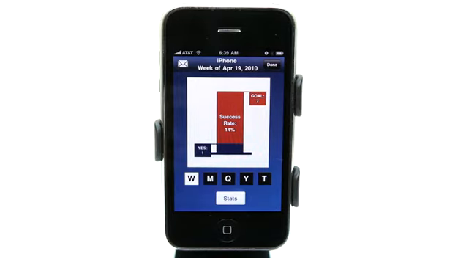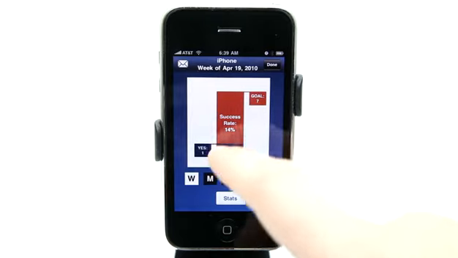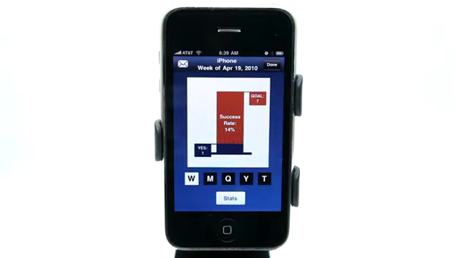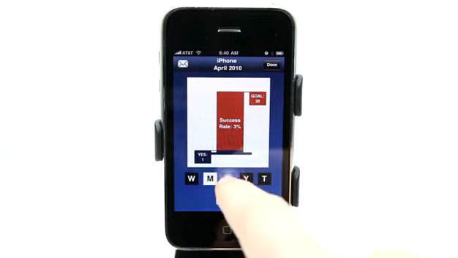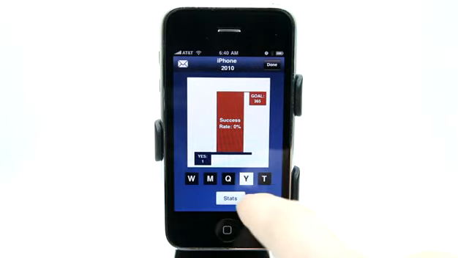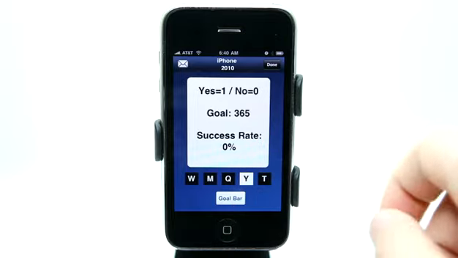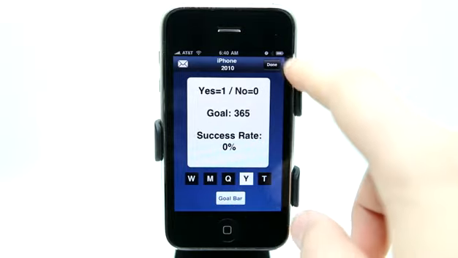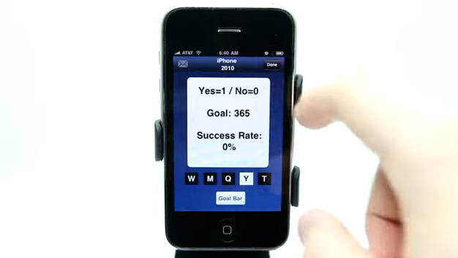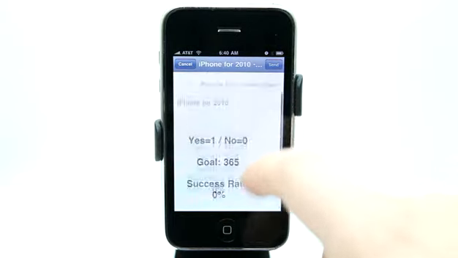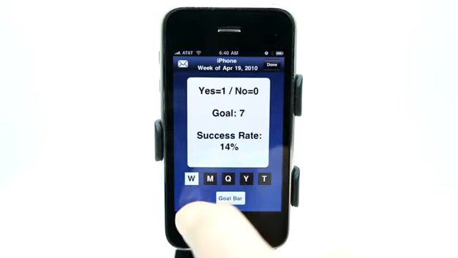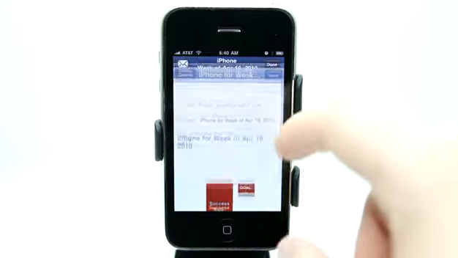Now, of course, I'm doing one per day, and so that means that I should have a yes for every single day. If I'm looking at my weekly, I could see that I've got my one yes, I've got a 14% success rate, and of course my goal is 7 per day. I can also look at month, quarterly, and yearly, and then tap on stats as well. I can email that out if I would like and send that graph out, or whatever information it is that's currently showing. So if I wanted to show the goal bar graph, I can email that out.